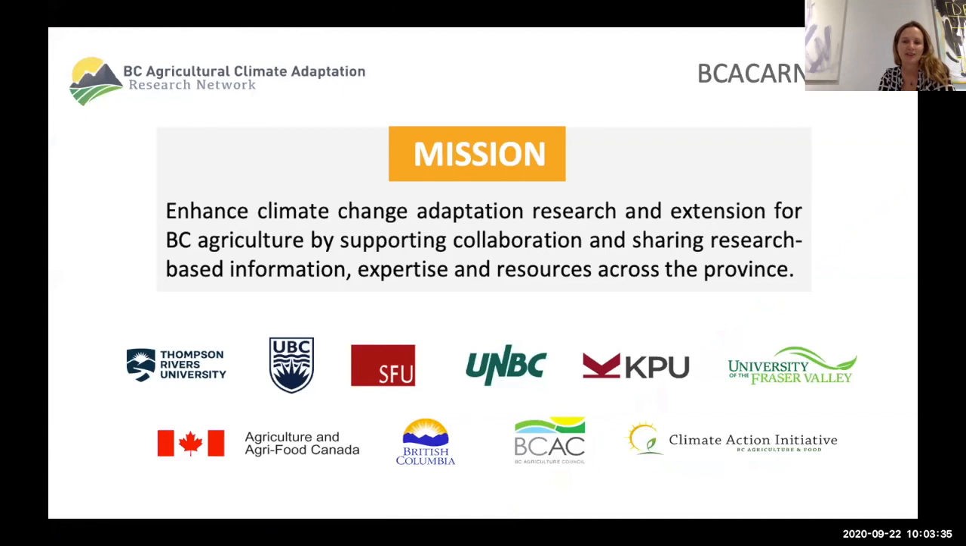The BC ACARN formed about 3 years ago with a mission to increase collaboration for climate change adaptation research and extension. That means promoting the sharing of research-based information, expertise, and resources across BC, and also working beyond BC as well. The ACARN is governed by a steering committee that has 2 representatives from the organizations listed there. So there are members from the BC academic institutions that have agriculture research taking place, as well as Agriculture and Agri-Food Canada and the BC Ministry of Agriculture. We also have industry representatives from the BC Ag Council, and the BC Agriculture and Food Climate Action Initiative is a key partner of ACARN as well.